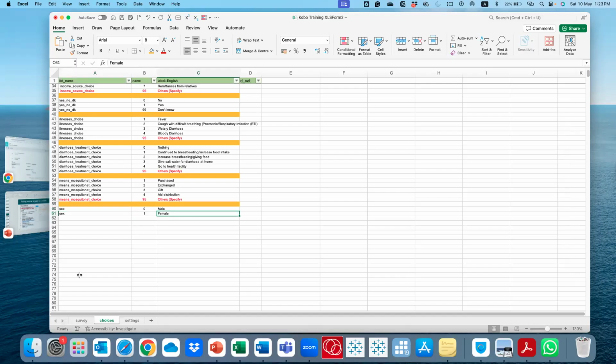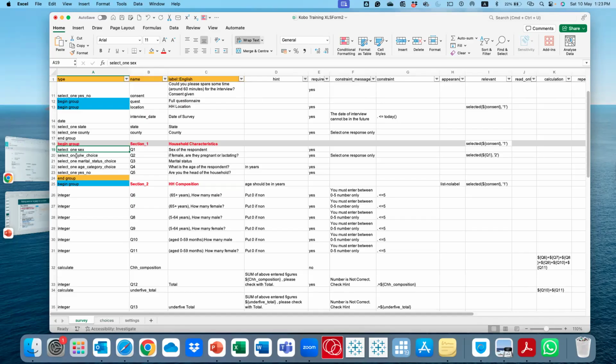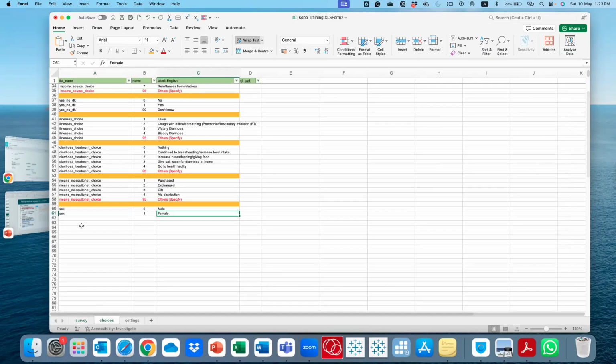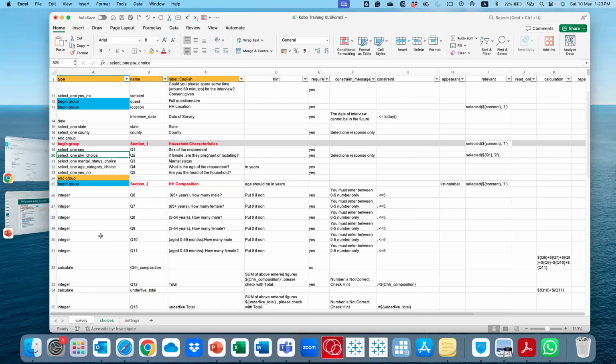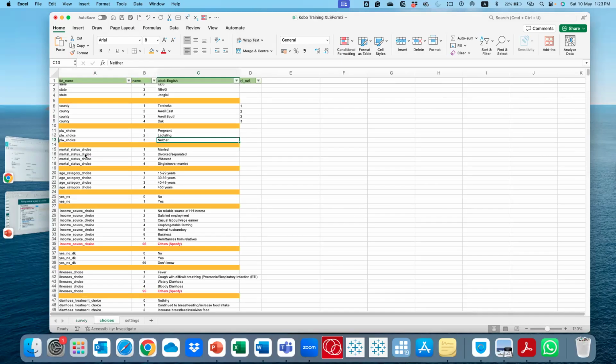So the next one, for example, is select one. This is: if female, are they pregnant or lactating? That is a question following the sex of the respondent. In this case, you want to select one of the options here. If female, she is either pregnant, lactating, or neither lactating nor pregnant. So the connecting point is this PLW choice. The PLW choice is what connects this survey section with the choices section. So the PLW choice is here.